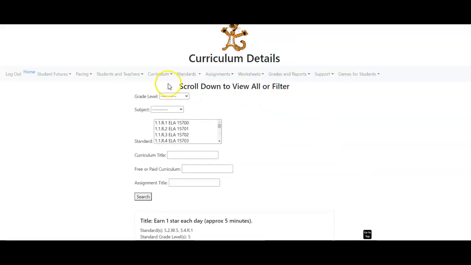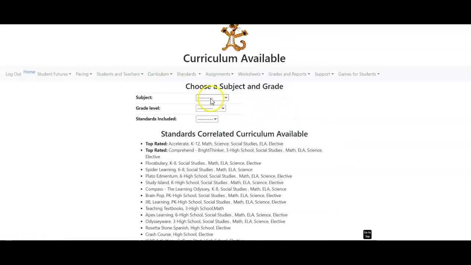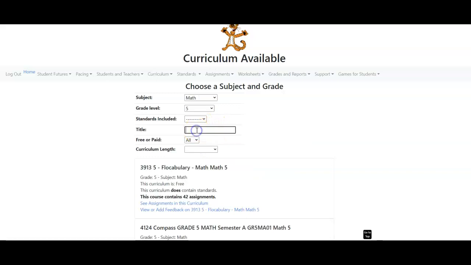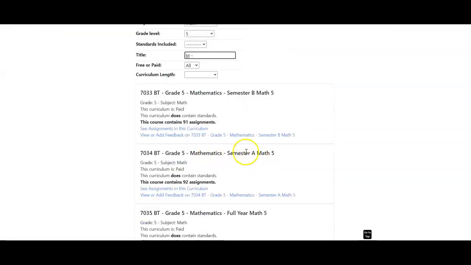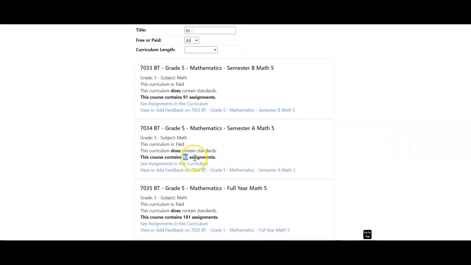Now let's look at our other one. Curriculum, view available. We're in math. We're grade level specific. And it was Bright Thinker Comprehend, and it's Semester A we were looking at. It has 92 assignments, which is another strong hint that this is a whole semester's list. However, some repeating weeklies do have a lot of choices, so we can't go solely based on that number. Let's see the assignments in this curriculum.